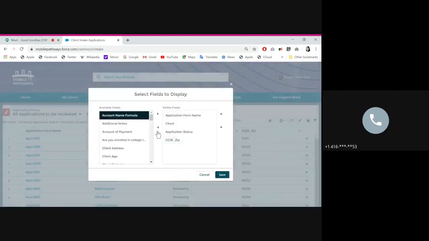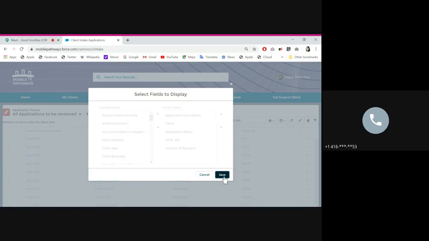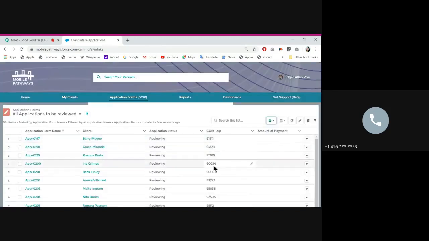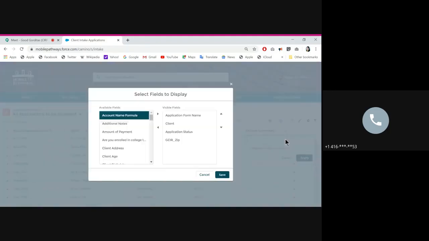Select fields to display. There we go. And you can put amount in there, right? And you can say save. Now the amount is in here. Same thing for anything that you want. And by the way, if you want to select everything, you just go like that. That selects everything.